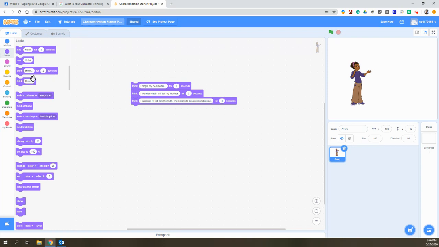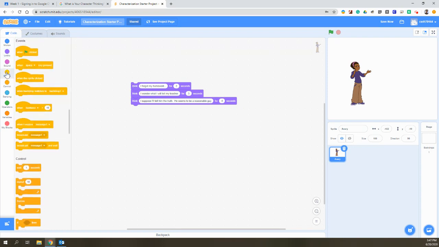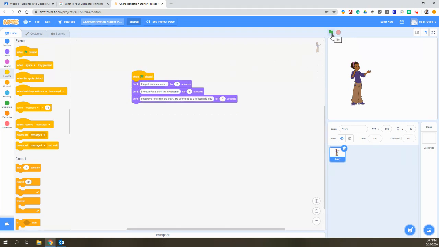Now, what you can do then is go over here to events and click on when green flag clicked. Okay, the green flag is up here, and that means go. And of course, the stop sign means stop. So let me click on the green flag, and let's see what happens. And that's it. All right. So let's go on to the next thing.